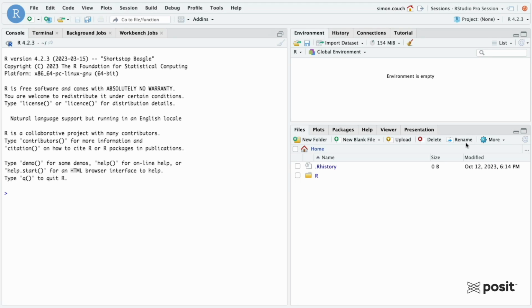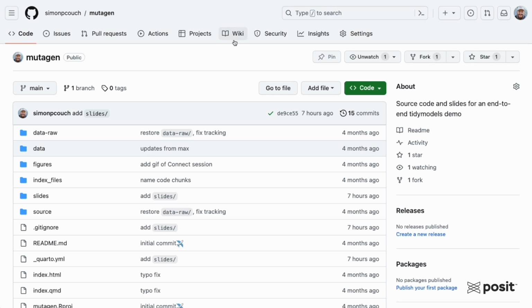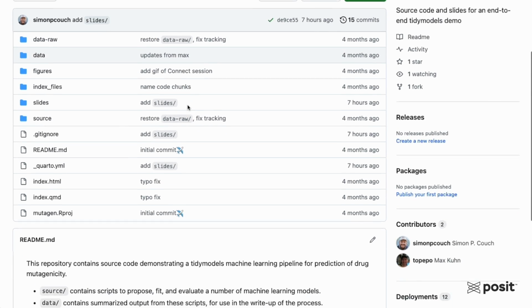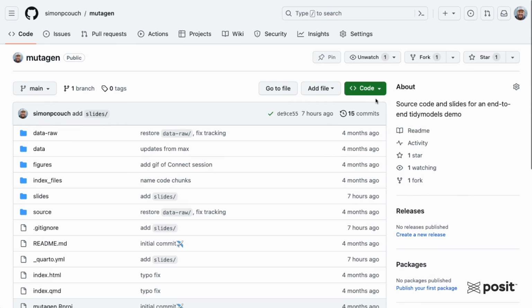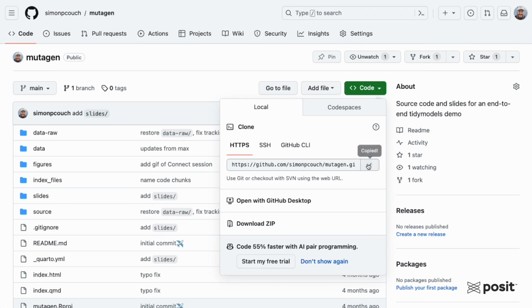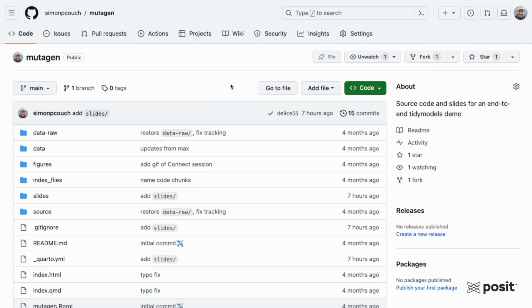So from here, I'm at the point where I have some code that I want to use to train a model, and this code is hosted on this GitHub repository that I have here, simonpcouch/mutagen. This repository has all the source code for training the model, as well as the source code for the slides if you're interested in it.